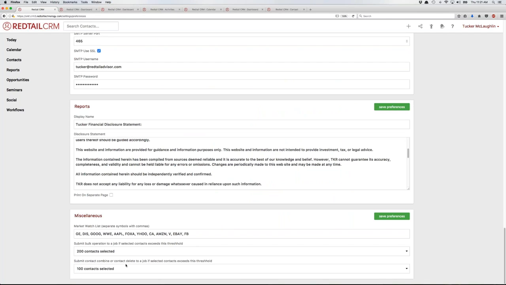And then lastly, these two options down here at the bottom. I probably hear about this quite a bit, and this actually can save a lot of headache if you're running any sort of big export. If you're doing a lot of custom exports and you have a ton of clients, maybe 500 plus clients, what this essentially means is submit bulk operation to a job if selected contacts exceeds this threshold. And what it's saying is, if I run some sort of bulk action or some sort of export, and it's over 200 contacts, then I want it to not slow down my system. I want it to do work on the back end and then put it to my Dropbox.